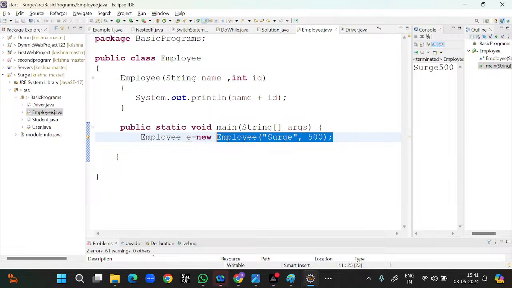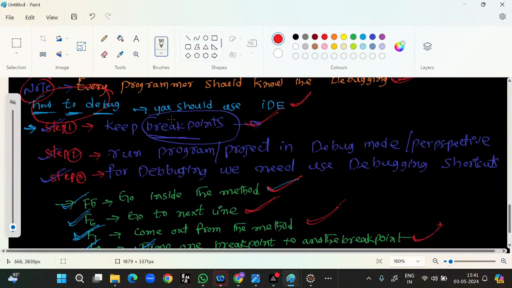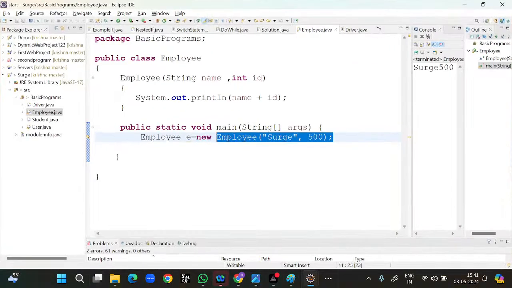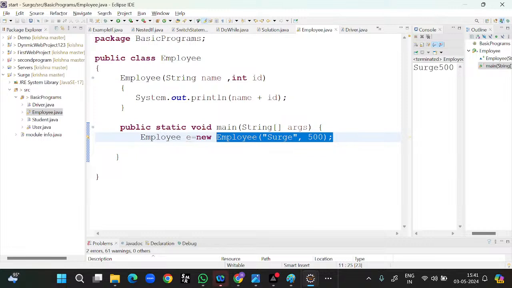Yeah, this is the program we have written. The first step while doing the debugging is to keep the breakpoints. I'm keeping the breakpoints. Breakpoints are like marking the points. With the help of breakpoints, we can stop the program and execute it. For example, if I run this file, you can observe the output we will get is 3500.